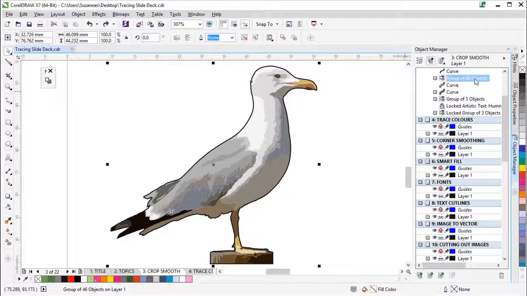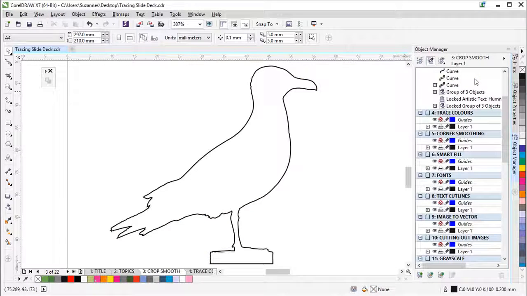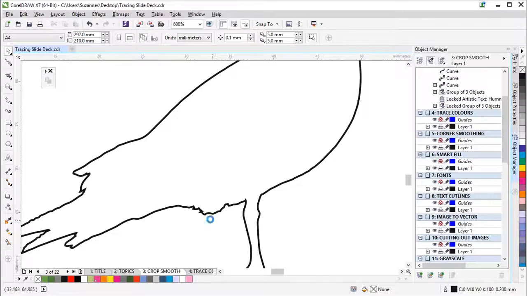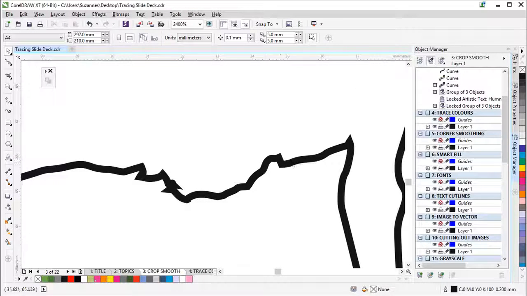So here we have the group of objects that we created in PowerTrace. I'm just going to press Delete. If I zoom into here, we can see that the outline is still quite rough. And this is due basically to the way that the trace interprets the pixels. So if an image is very pixelated, you will get some rough edges here. But luckily, we have a fantastic tool called the Smooth tool. Let's just zoom back out again.